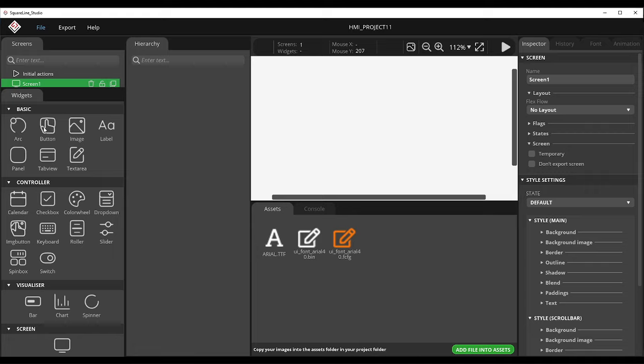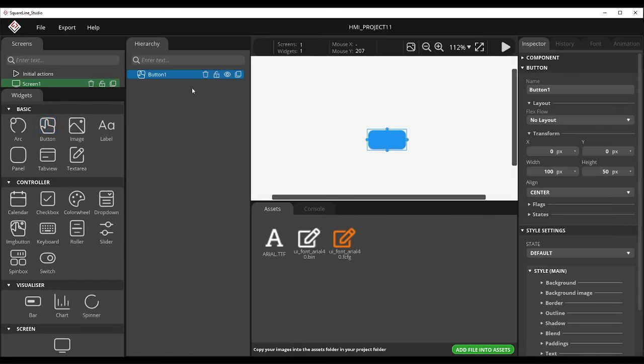Let's try to add a button. Click on the button in the widgets bar. So we can easily rename and change the color and other settings on the button on this settings bar. We can change the button size from here, or we can freely adjust its size on the interface also.